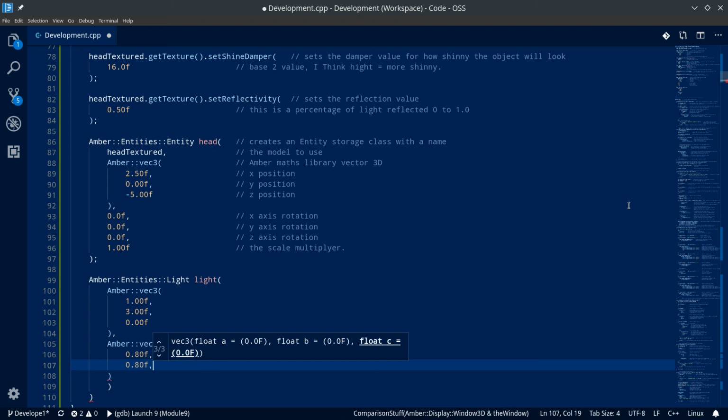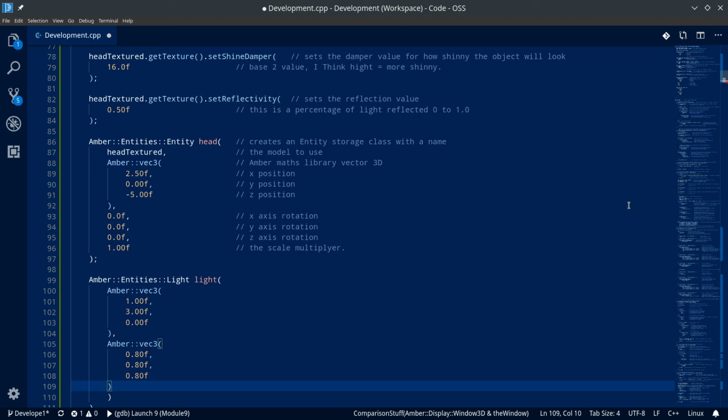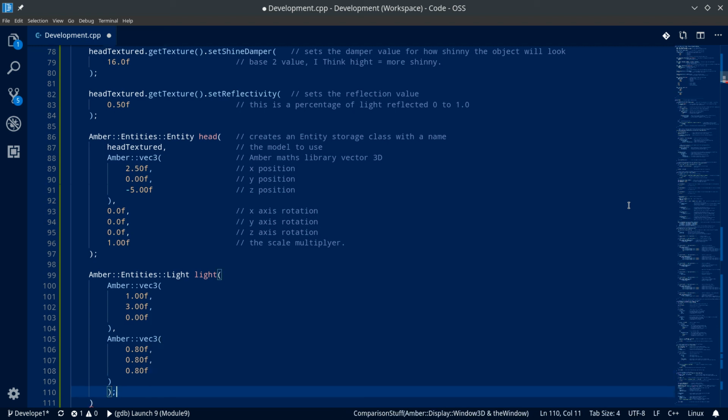Comma. I'm just going to put it all... It's a white light. There you go. All at the same value makes it a white light. It doesn't make it grey. Please think about that. That's the end of that. That's a semicolon. That can be brought back to the beginning. So it's just 2 vec3s for a light.